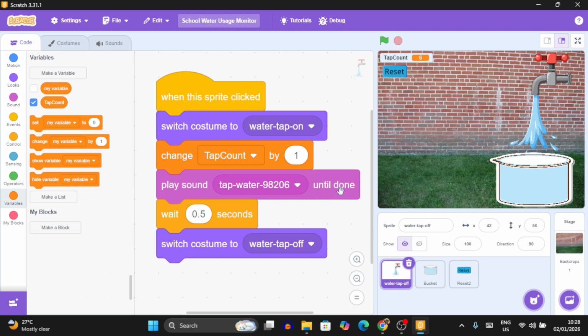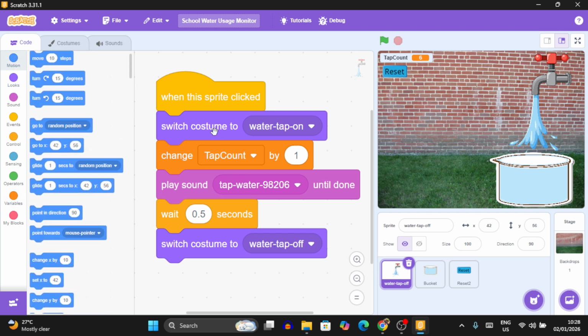Then we play the sound until done. Then we wait for 0.5 seconds. Then you change the costume back to tap off. So that's actually the block of code we wrote for the tap.